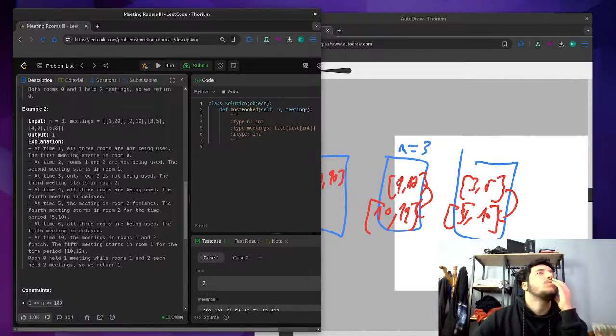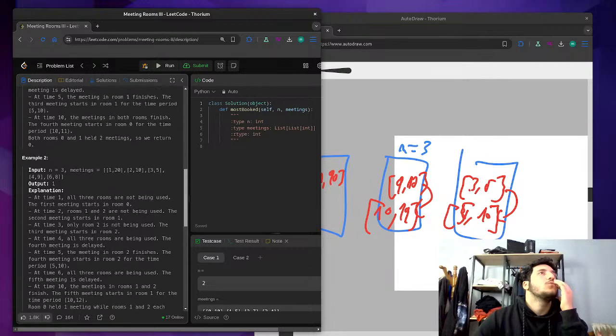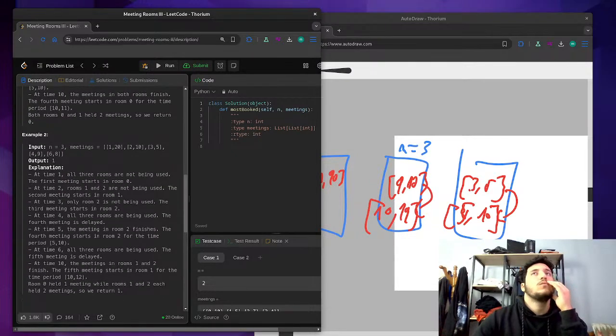All 3 rooms are being used. The fourth meeting is delayed. And the first meeting started in room 0. So we count from 0, not from 1. Okay, so this is room 0, 1, 2. So the fourth meeting starts in room 2 for the time period 5 to 10. This is 5 to 10. At time 6, used from 10 to 12.